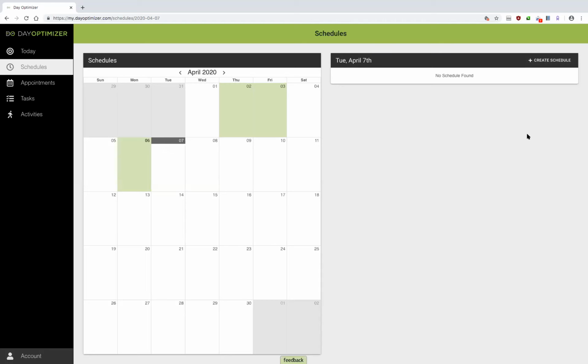Before I open it up for questions, I want to talk briefly about how Day Optimizer works on mobile devices. Day Optimizer is designed to run on both desktop and mobile devices. In your welcome email will be instructions on how to install Day Optimizer on your phone or tablet. Most of the mobile interface is self-explanatory, but one thing is important to mention. Let's go back to the Today screen.